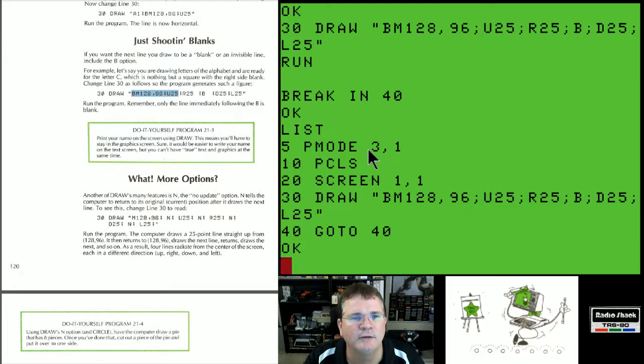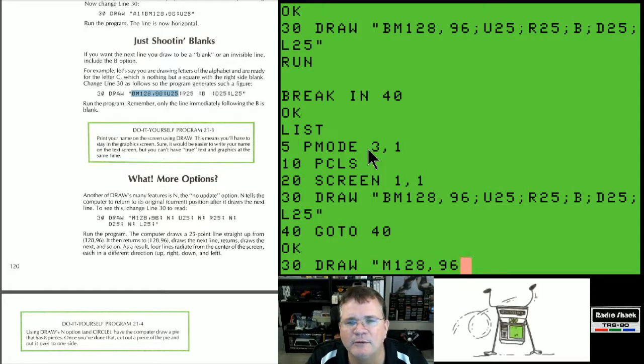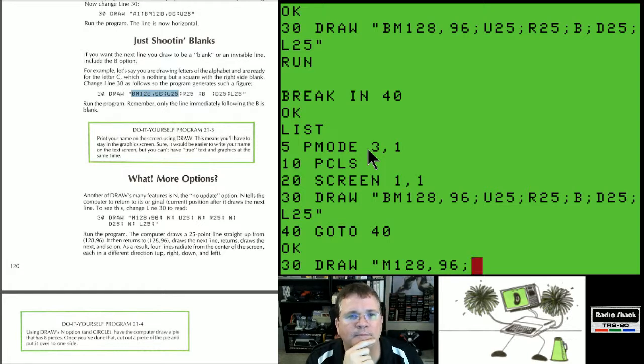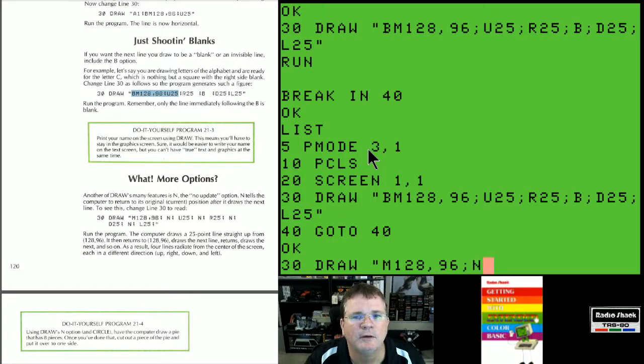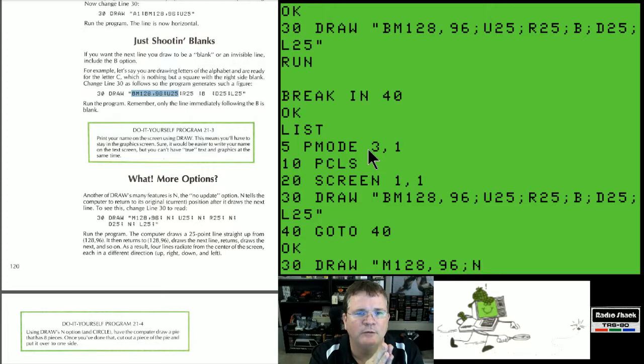Now it says change line 30 to do this. So we're going to say draw M 128, 96. We're not even saying B, but M means move here, but that's the starting position anyway. That's basically saying move to 128, 96. Now, N means no update, so it goes back to where you returned from. So I'm basically saying draw to this position, then do nothing.